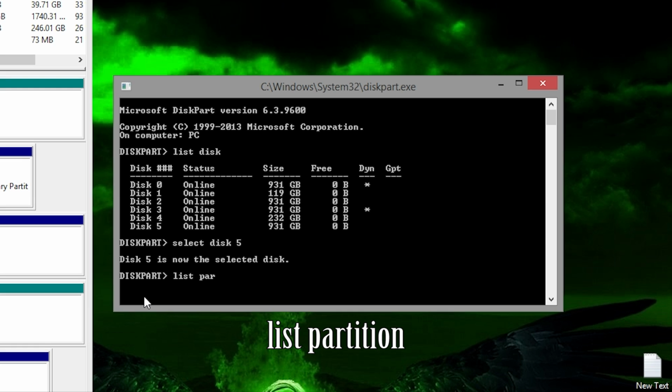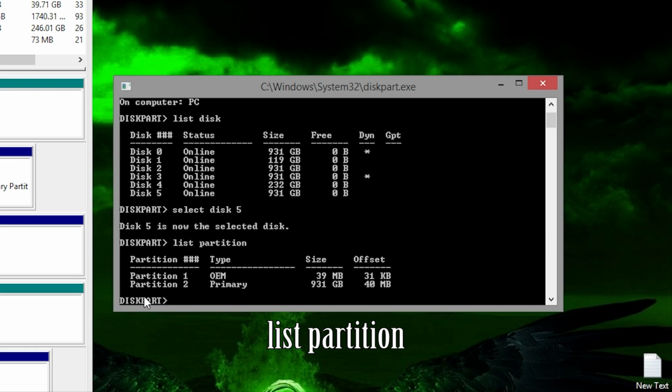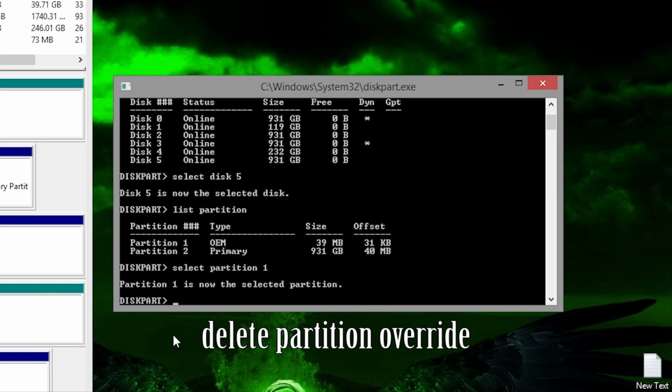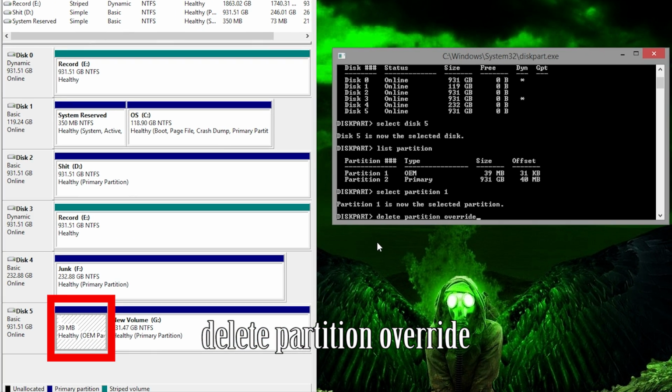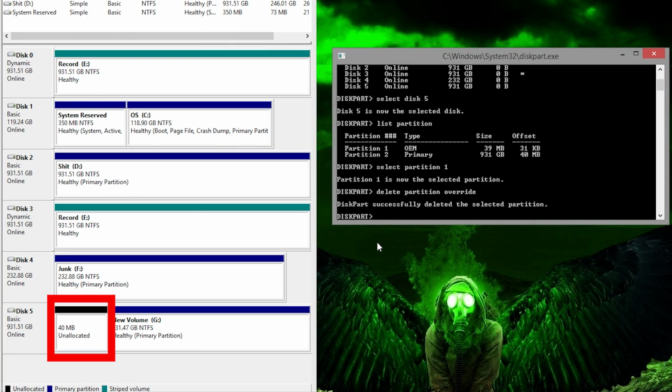Now type list partition, and it will list both the partitions, or however many you have, and one should be labeled OEM. Now type select partition and the number of that partition. Now type delete partition override. Now if you watch Disk Management as you hit enter, you should see that OEM partition become unallocated space now.